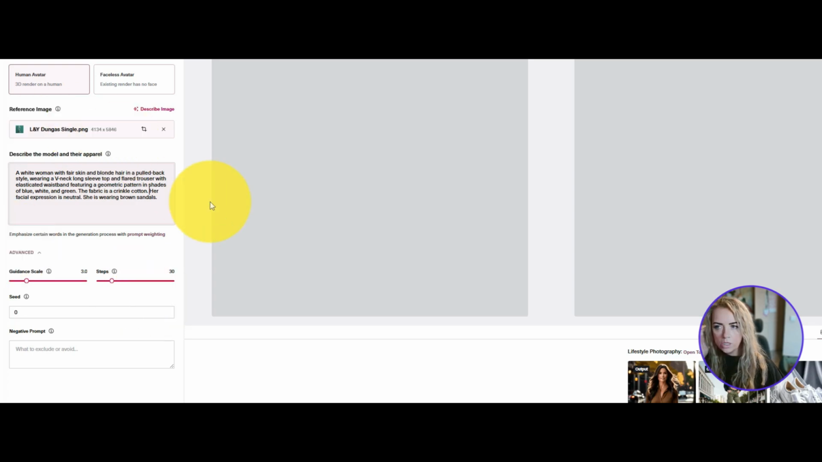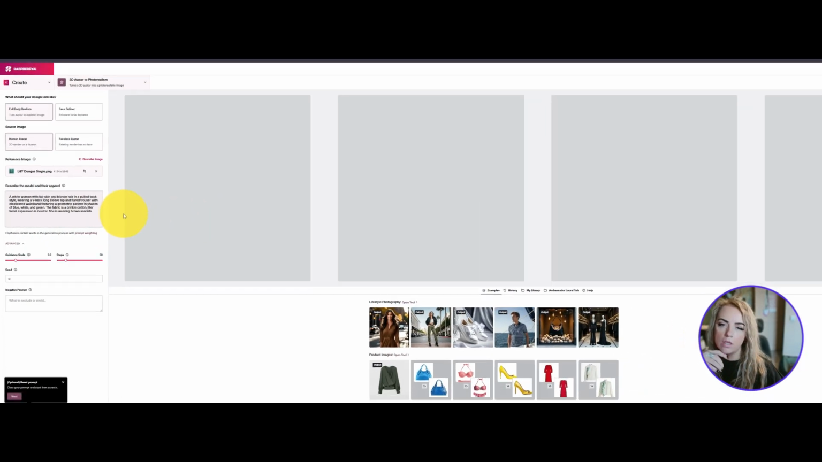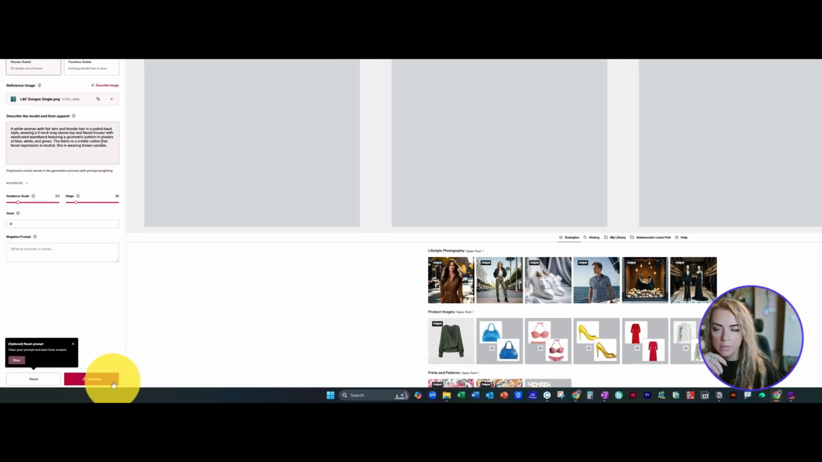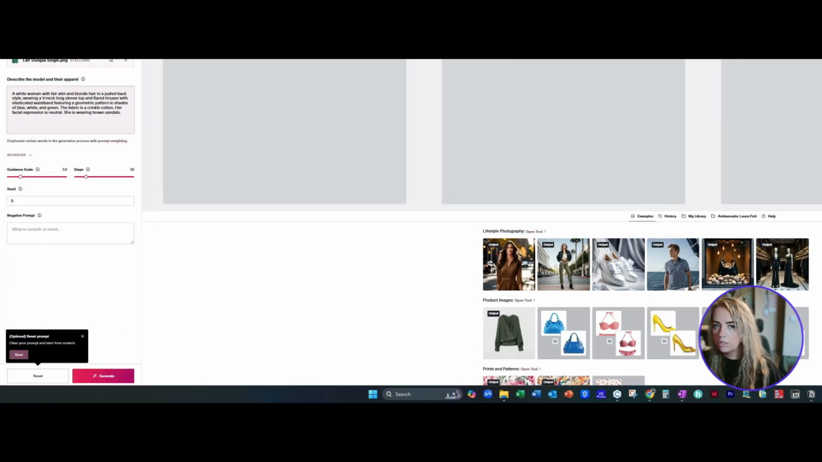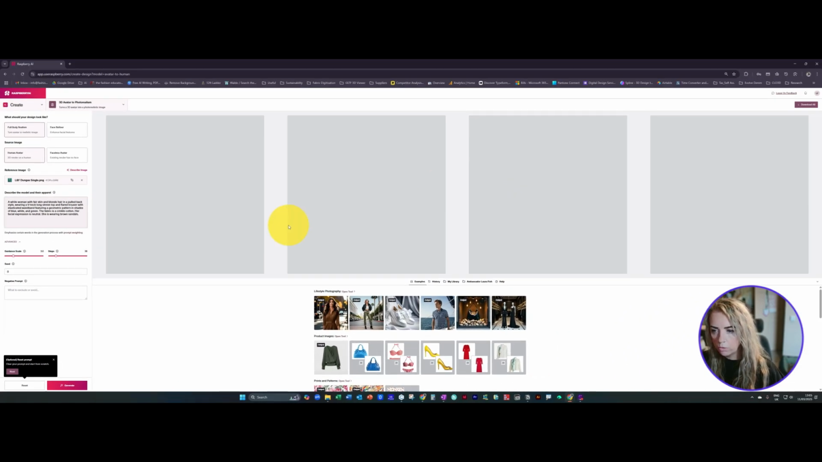Okay, so once you're happy with the prompt, then you can just click on generate at the bottom. It does take a couple of minutes to generate, but it gives you 4 different options, which we will have a look through once they come up. So I'll just hit generate.